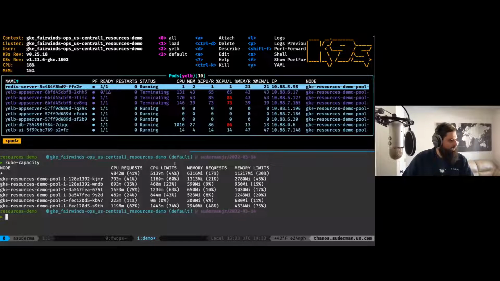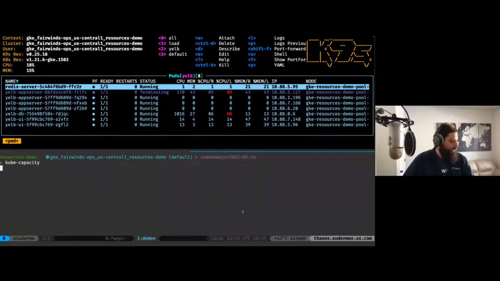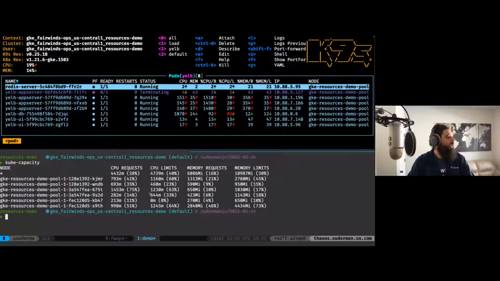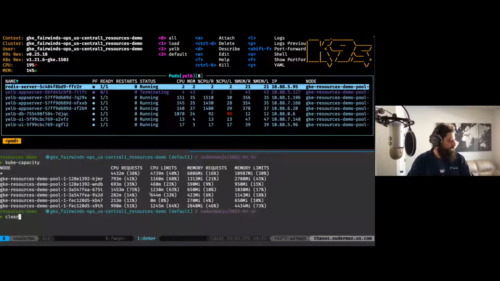It's called Cube Capacity, written by an old coworker of mine. And what this does is it puts together a really nice view where it shows the aggregate memory and CPU requests and limits across your nodes. And so we will see, and actually we have too many nodes already, so this isn't going to be quite what I wanted to see. So let's do this.